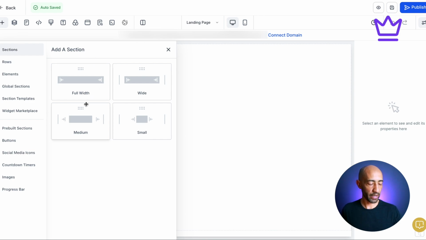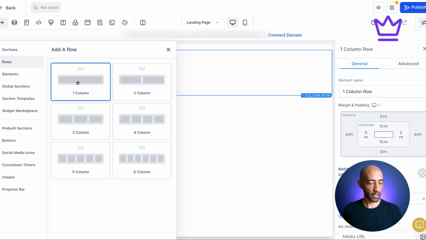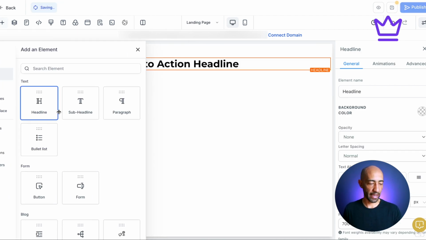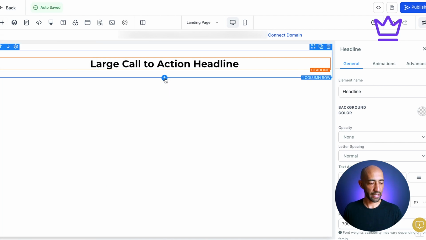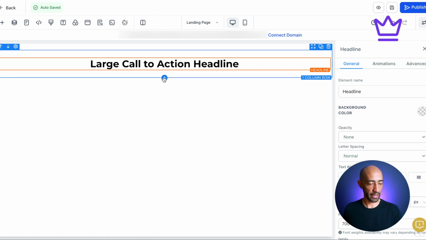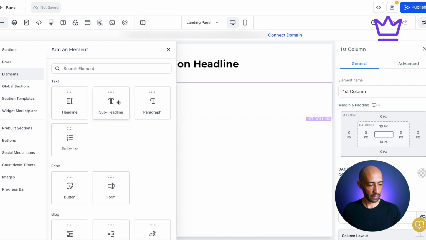So for the first part, we're going to select a section, and I'm going to go with a wide section. Next up, we're going to add a row. We're going to select a 1-column row, add an element. And at the top, we're going to put our headline. Then we're going to hover the cursor so that you can see the outline becomes blue, not green, not orange, but blue. And click on the plus icon. Select 1 column, add element, sub-headline.